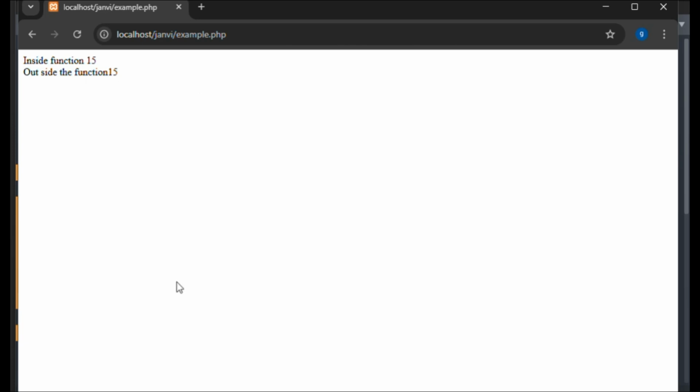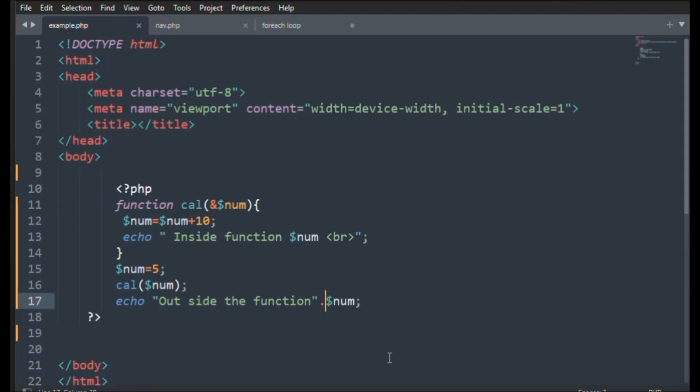This means that when you pass the variable by reference, using the ampersand symbol, PHP sends the actual variable, not just a copy. Changes made inside the function will affect the original variable as well. And for this we have to use the ampersand symbol with the variable name.